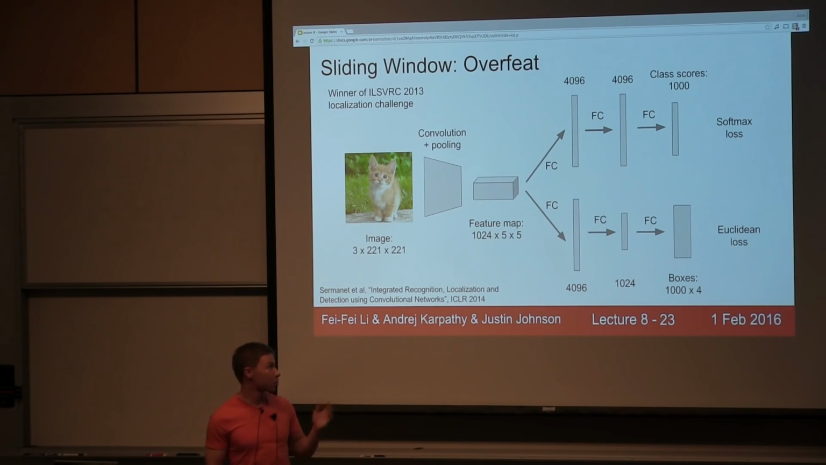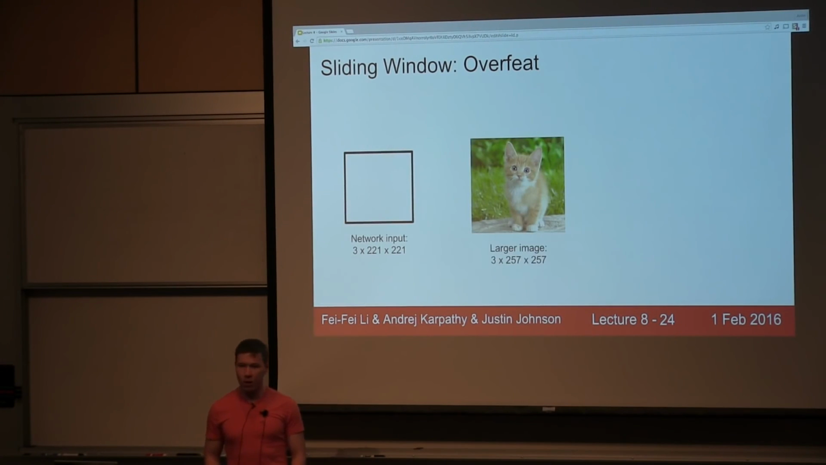This setup looks basically like what we saw a couple slides ago. We have an AlexNet at the beginning, then we have a classification head and a regression head. The classification head is spitting out class scores, and the regression head is spitting out bounding boxes. Because it's an AlexNet type architecture, it's expecting an input of 221 by 221. But actually, we can run this on larger images, and this can help sometimes. So suppose we have a larger image of, what did I say, 257 by 257.